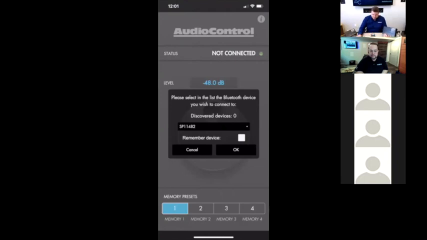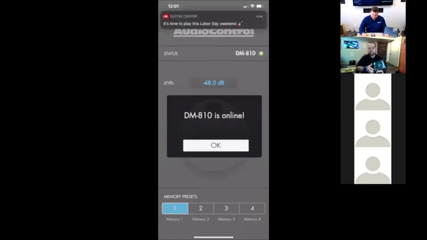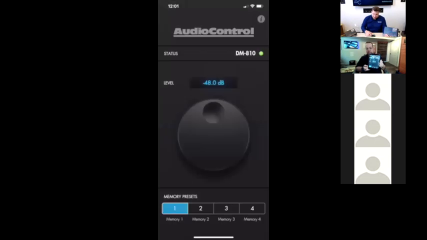So I'm going to hit OK, and it's going to say, please wait, don't close, and then this will connect. And where it says status, you're going to see that it pops up the name of the product as well. You can see the little green light lit up, and DM-810 is online. So now this is what I see on my DM Control app.